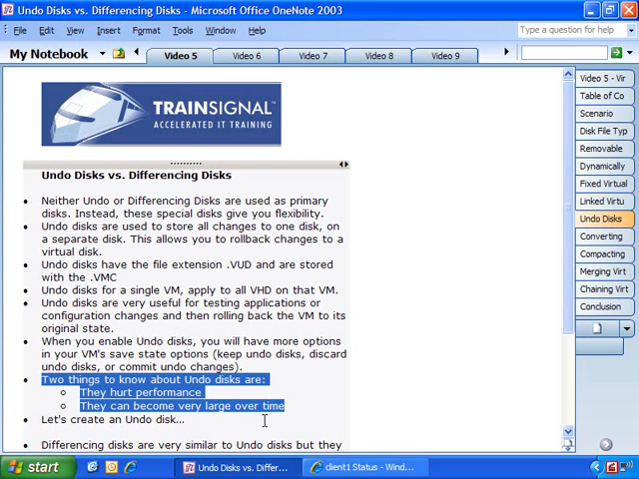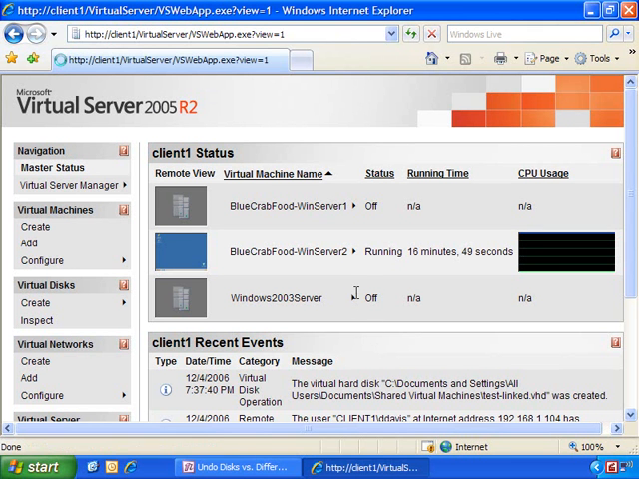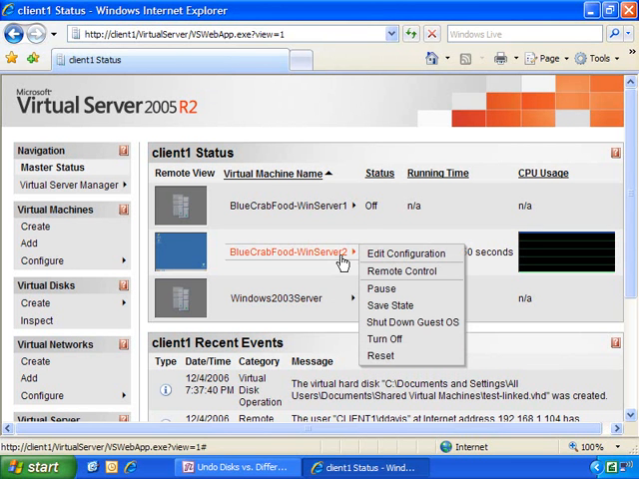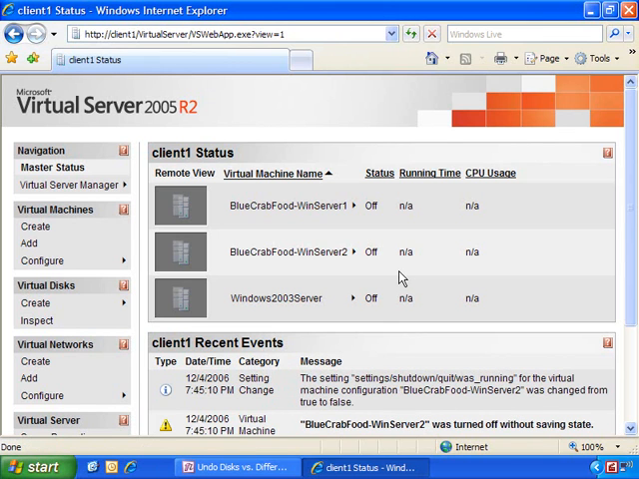So with that, let's go and let's create some undo disk for our Microsoft virtual server. I'm going to go over here, and the first thing I need to do is I'm going to turn off this virtual server. Not something, again, you should do on a production server. This is just a test server, though.